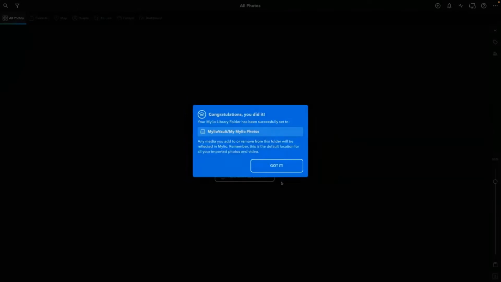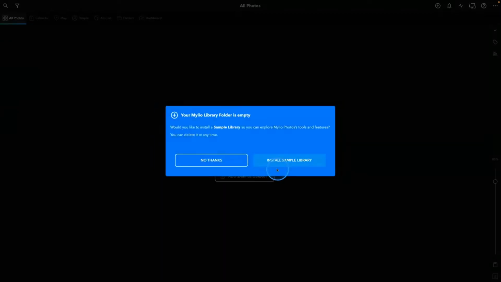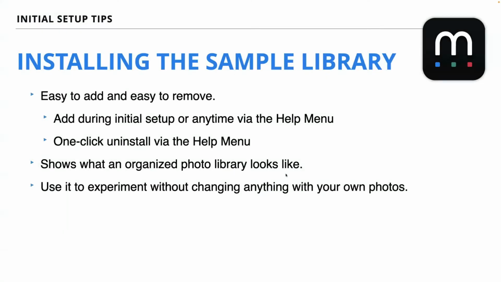And it's setting up Mylio now. Because we added a new folder with nothing in it, our Mylio library is completely empty. So if I click the next button, it's going to give me the opportunity to install the sample library. This is completely optional, but if you're just getting started, I highly recommend it because it is a great way to get to know the program. You get to see what a fully organized library looks like and experiment with it. And it's super easy to add and super easy to get rid of when you want to. Literally just a couple of clicks. I'll show you how to do that here in a moment.